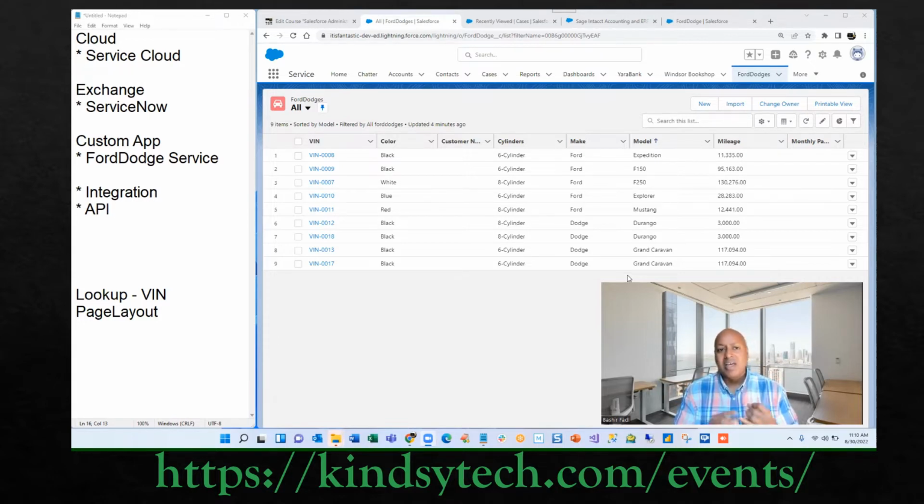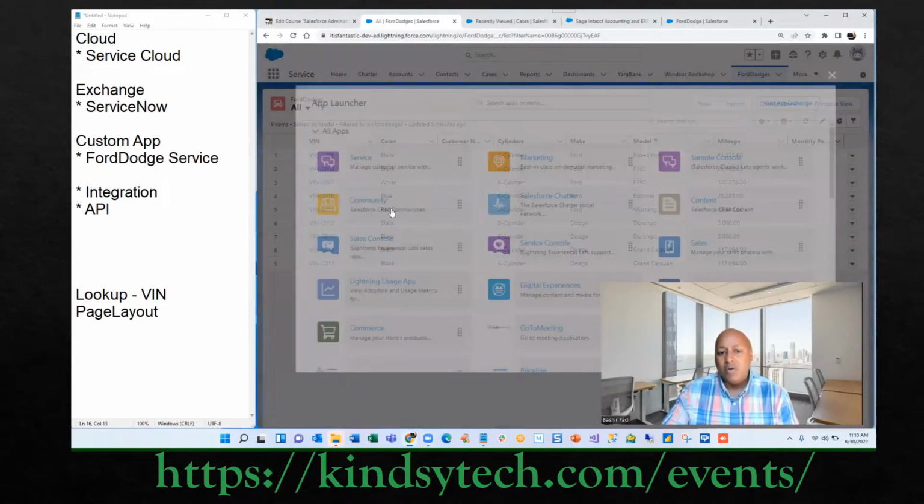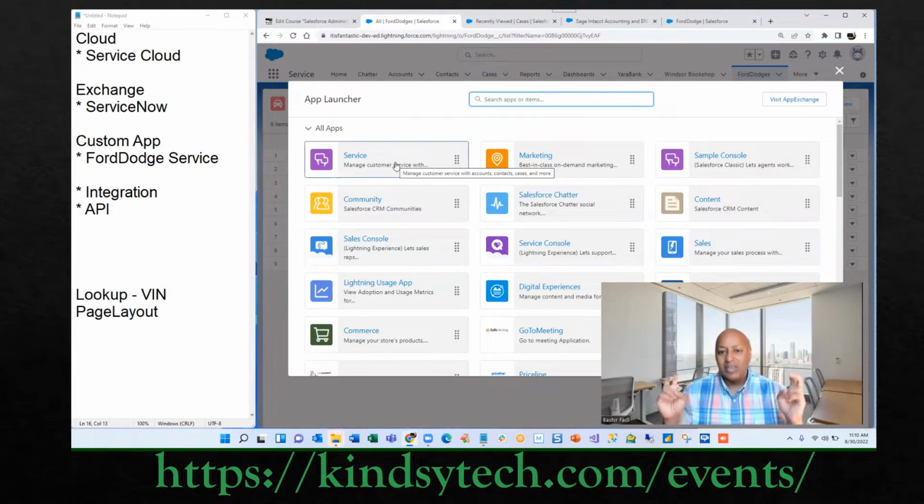Option number 1 is Salesforce already has some solutions. We call those clouds. So if I want to see the different solutions Salesforce has, I go to the app launcher, view all, and we'll find they have a solution called a service. We don't call it the service. If Salesforce presents it to us, we don't call it an app, we call it a cloud. So we call this a service cloud.